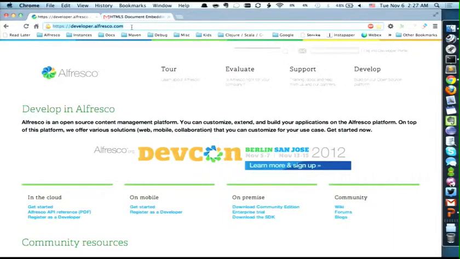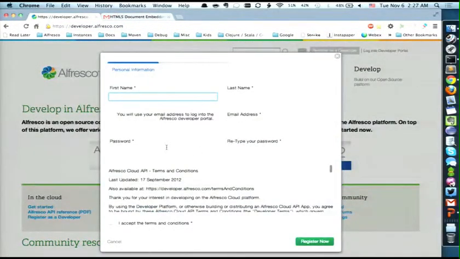It is developer.alfresco.com. It's also linked from the develop link on the homepage. So if you go to alfresco.com and click develop, you'll also get sent to this page. And what we're all going to do is register as a developer. So if you click that link, you'll get a little pop-up. And you can fill in a few details.